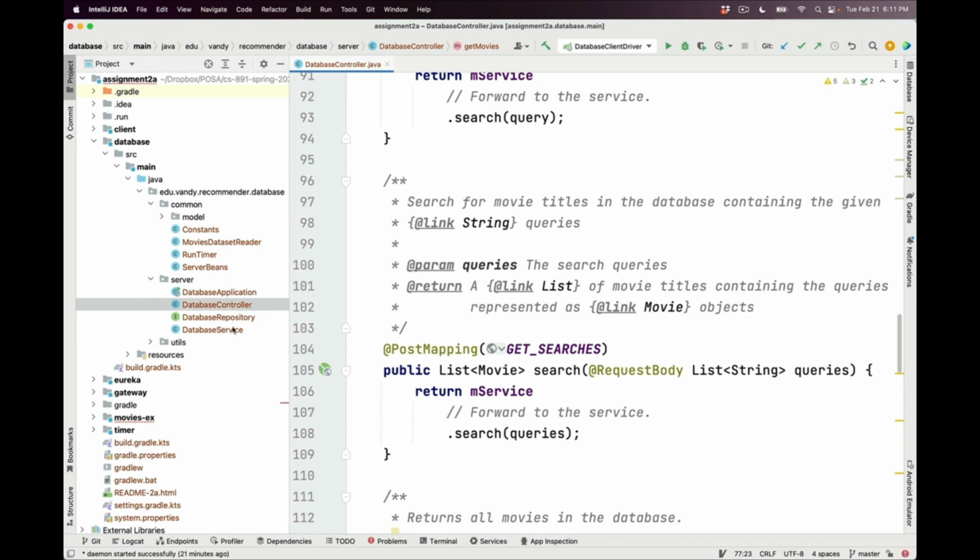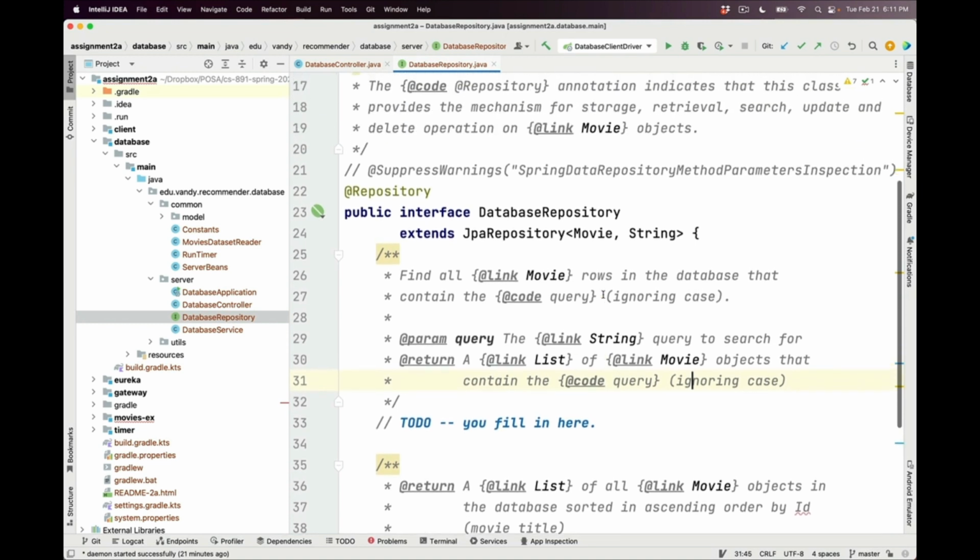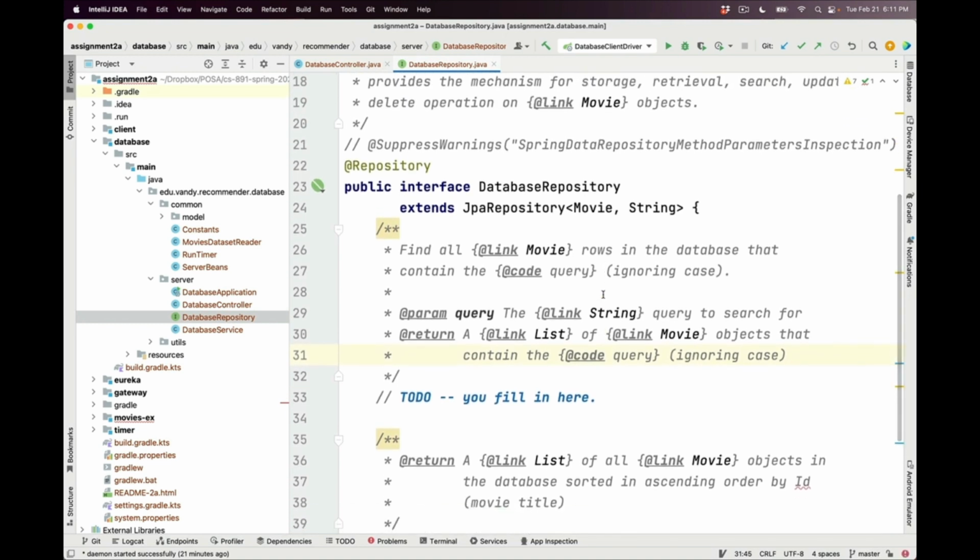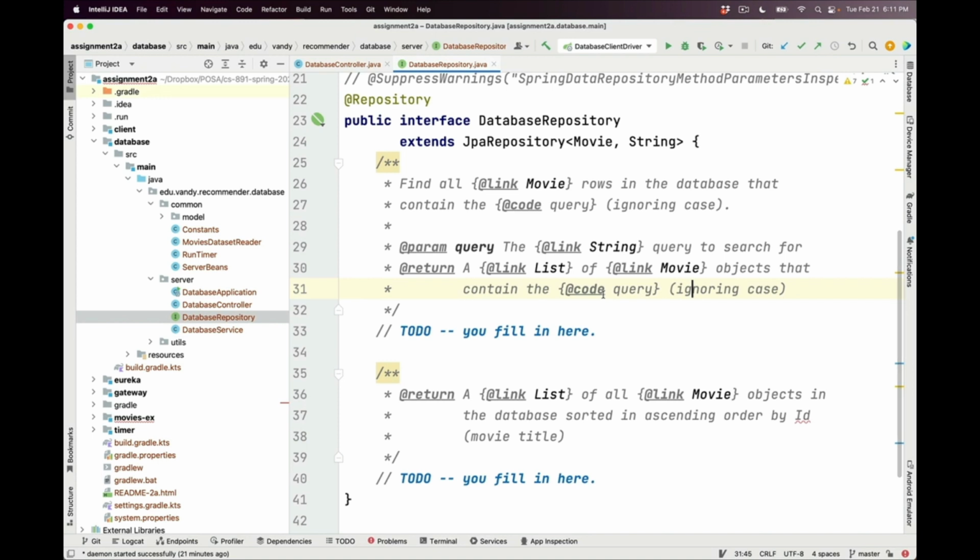What you will need to do, however, is the database repository and the database service. Let's talk about the database repository first. These are a couple of methods you'll have to do to implement the logic described in the comments. The first one, you're going to have to implement a method that will basically return a list of movie objects that contain the query that's passed in as a parameter, ignoring case. So you'll have to figure out how to write that code. I recommend you either take a look at the EX4 example we looked at, which was the zippy quote example, and or use ChatGPT to see if you can get it to help you write that code.